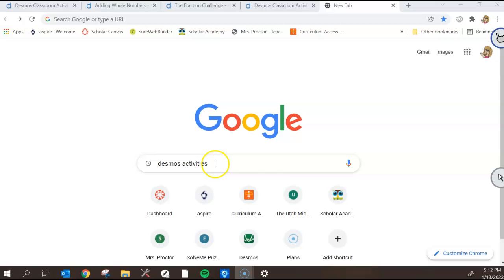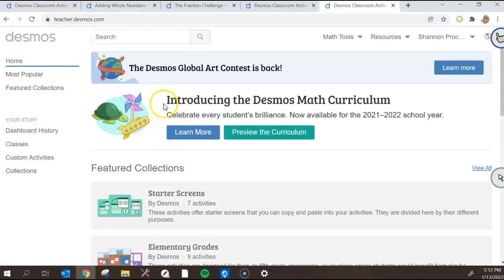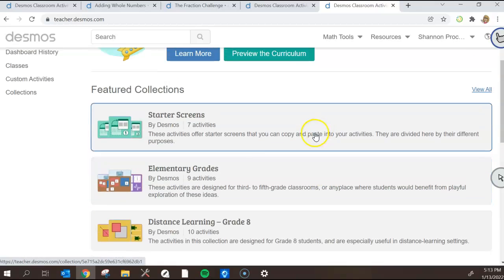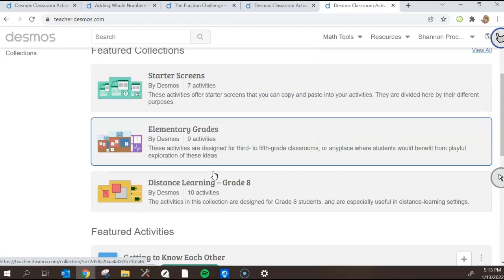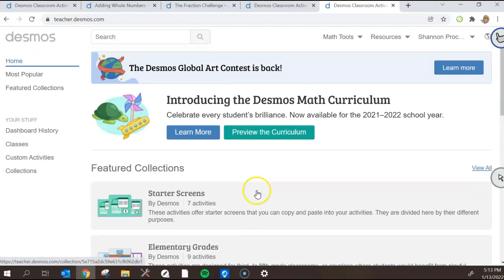I just Googled Desmos Activities, and it's going to be the first thing that populates in the search. Desmos Classroom Activities. This is just a bunch of the activities. You can filter them by elementary grades or specific distance learning activities. So if you're looking for another snow day activity, this might be something cool to try.